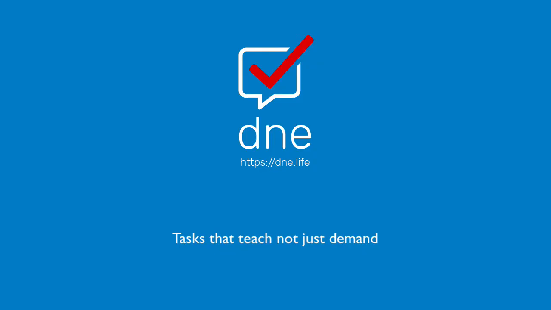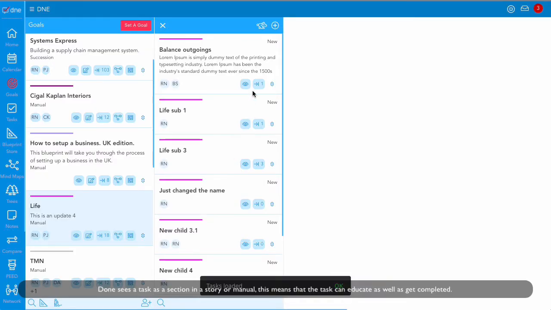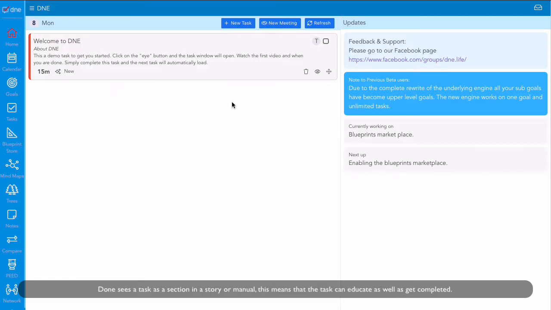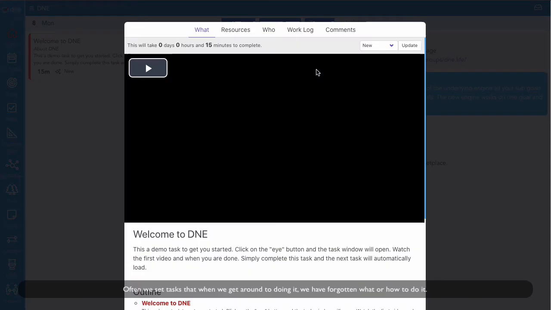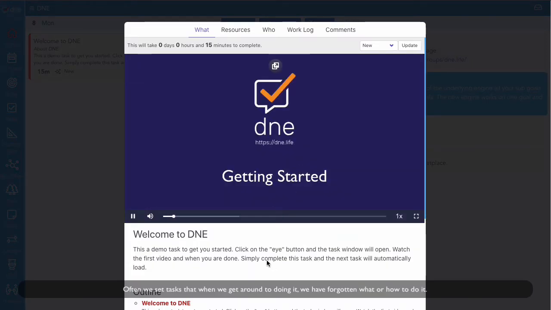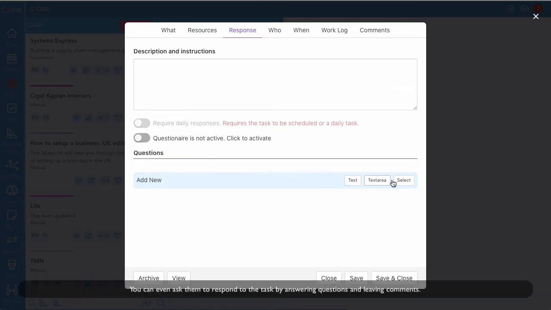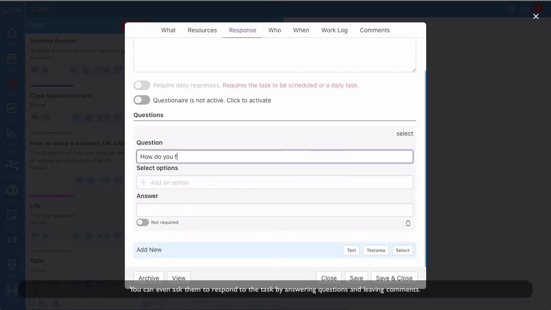Tasks that teach, not just demand. Done sees a task as a section in a story or manual. This means that the task can educate as well as get completed. Often we set tasks that when we get around to doing it, we have forgotten what or how to do it. Or, you could have added a new team member, and instead of having to assign somebody to show them how to do it, the task educates them with the use of videos, images and text. You can even ask them to respond to the task by answering questions and leaving comments.